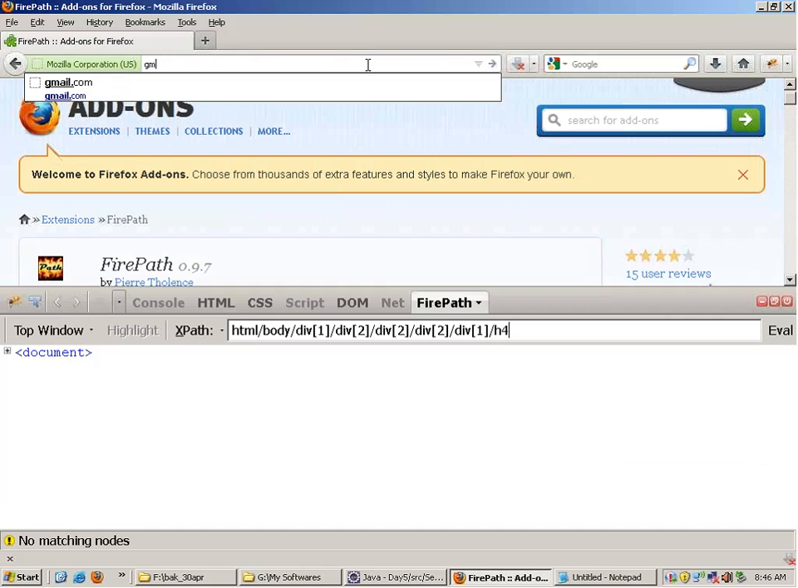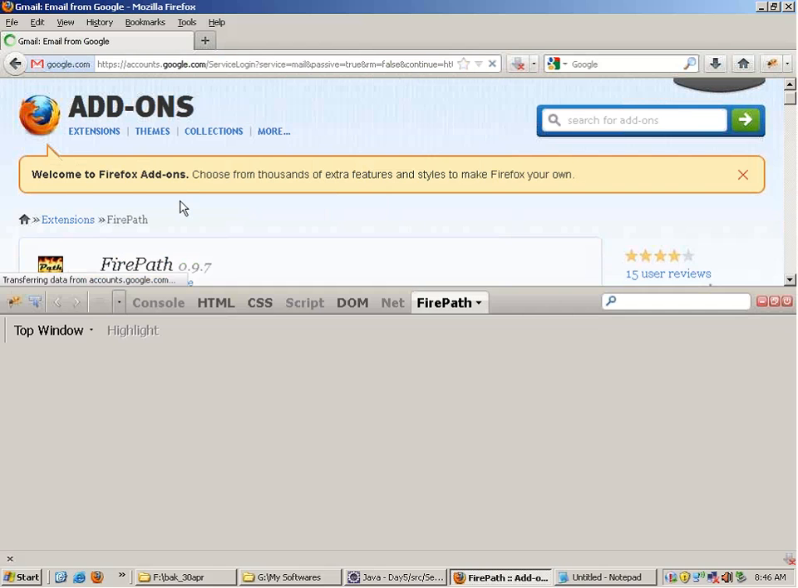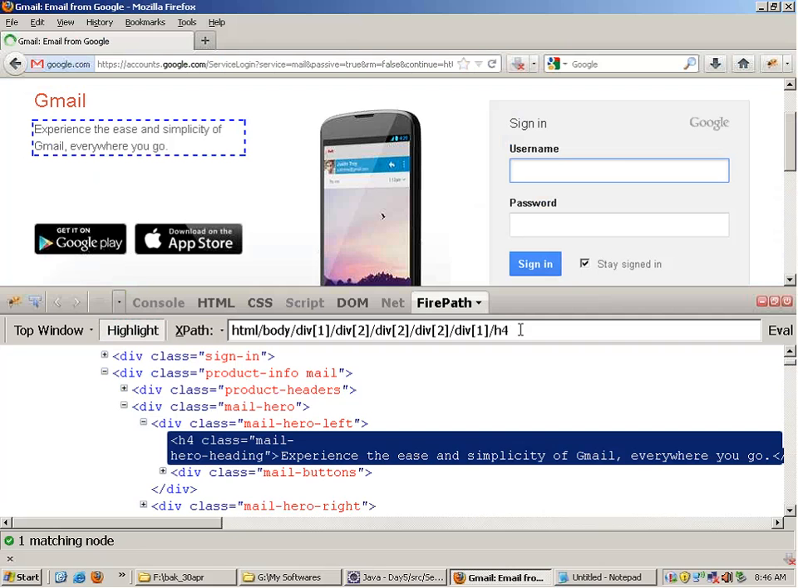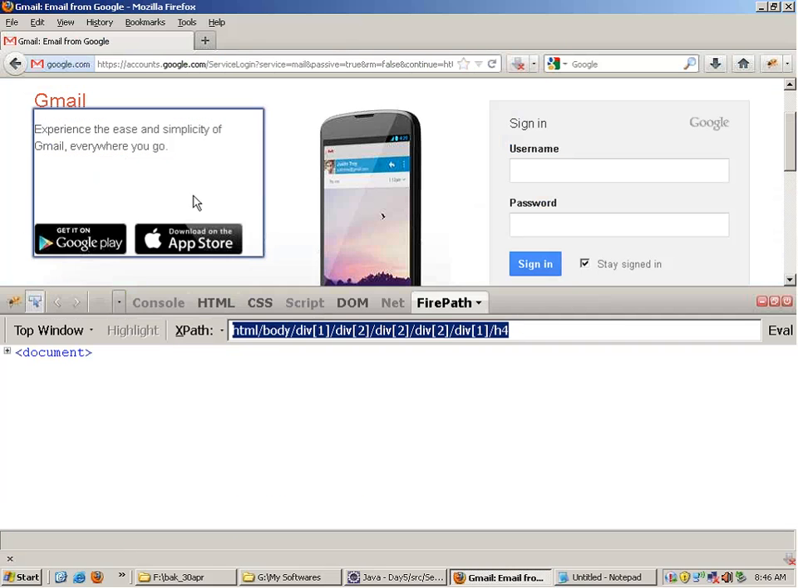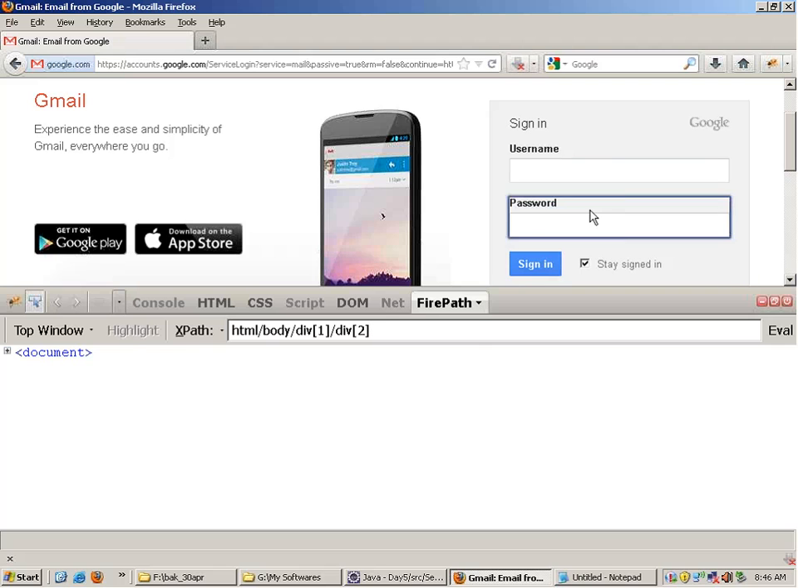Now, if you again go to gmail.com, and if I observe the XPath of that text, this one, Firepath will automatically give me the XPath. You don't have to worry. Rather, it will give me the XPath for all the elements starting from the HTML tag.